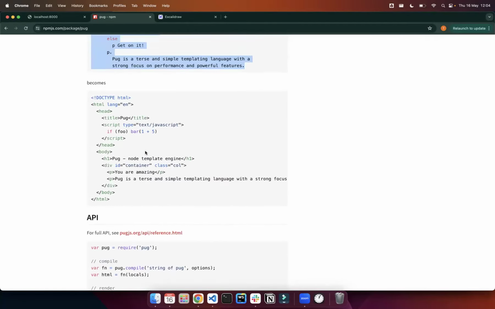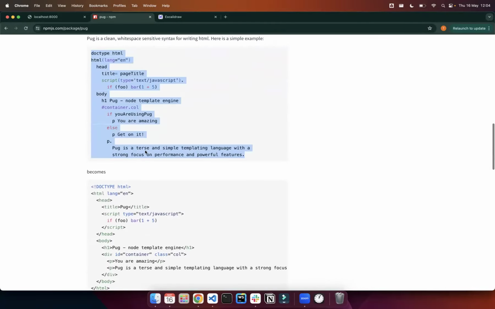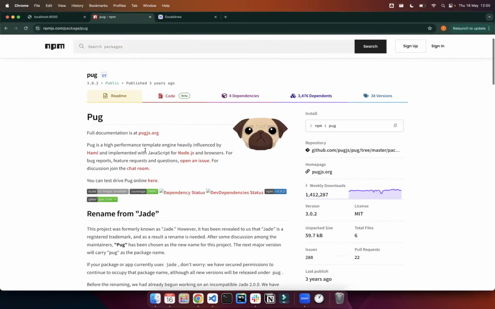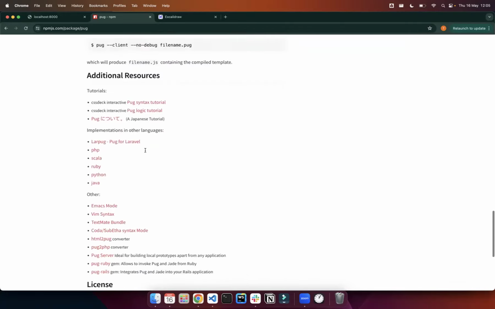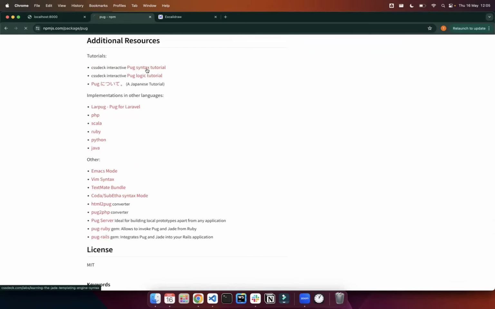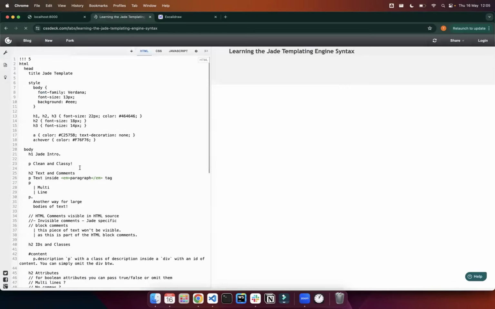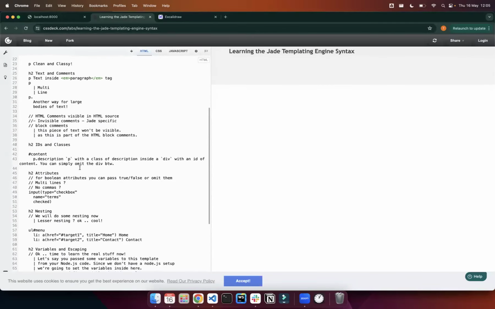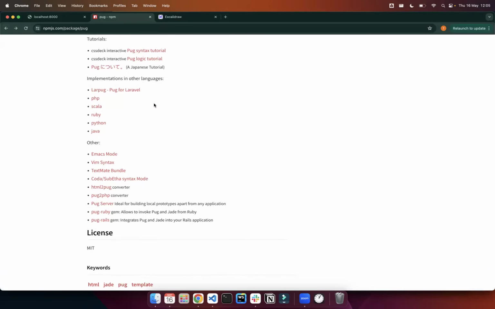So I'm looking for the data that was used. No data. That's unfair. So let's go to their documentation and see. Pug syntax tutorial. Let's see.